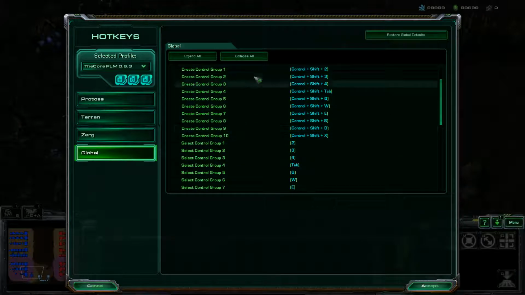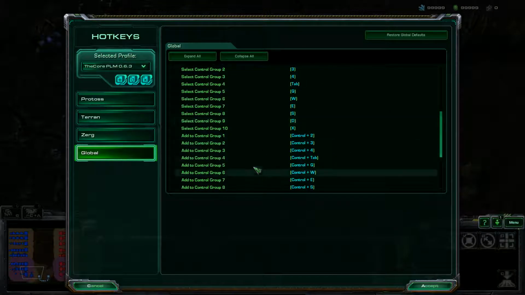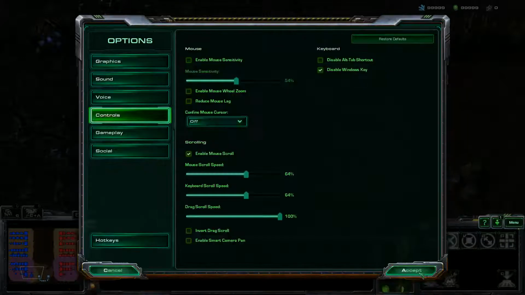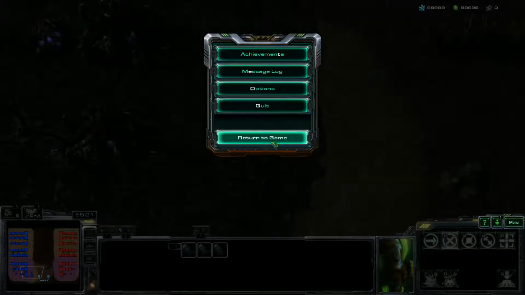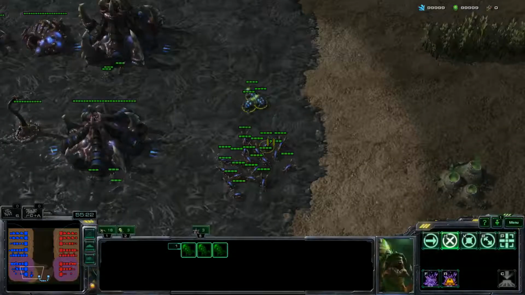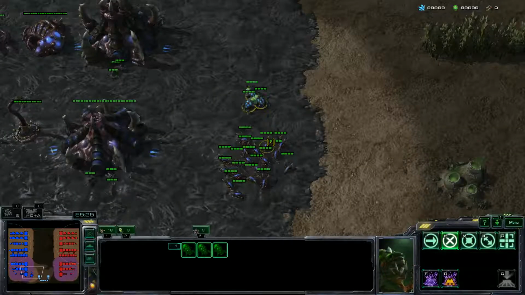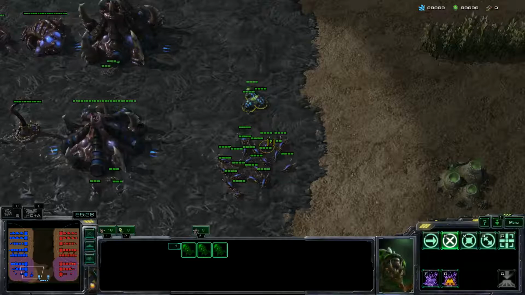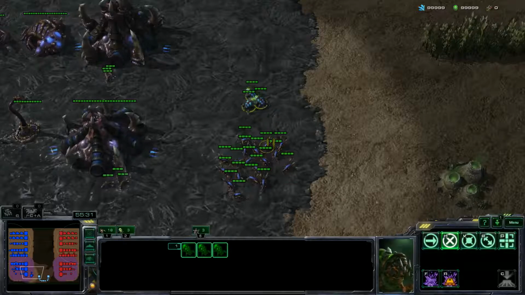Normally this will be control and this will be shift, but if you change those around, you'll have a little bit more of an efficient time, and you'll be a little bit faster with creating your control group. So it's less likely that you'd be caught off guard in the middle of your control group creating, etc.